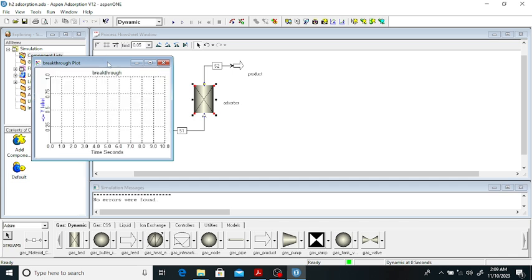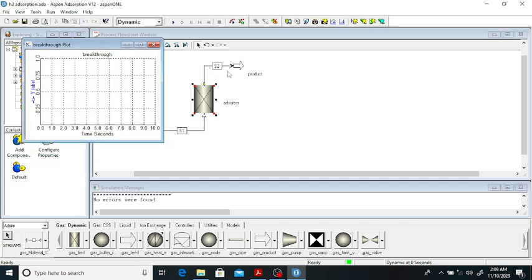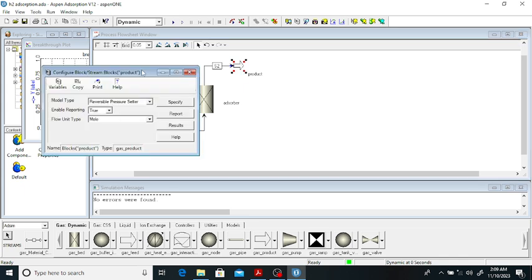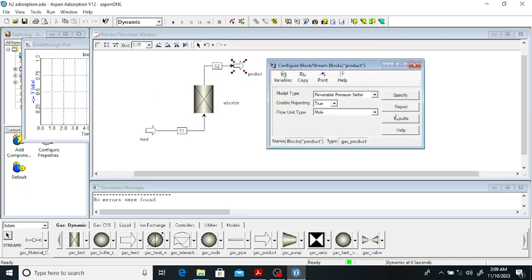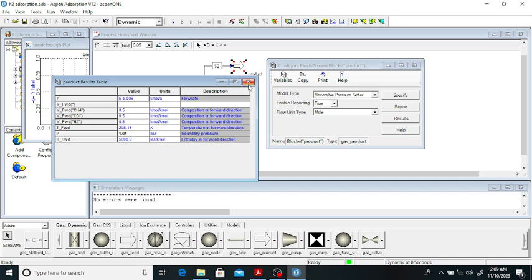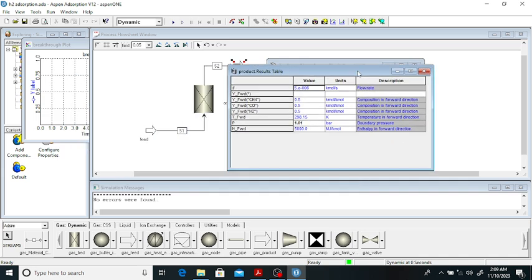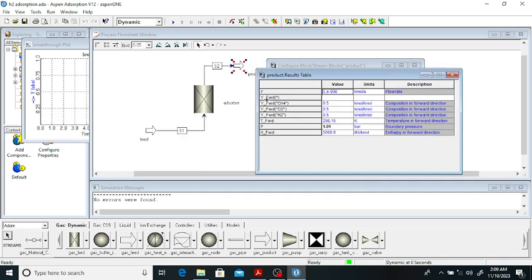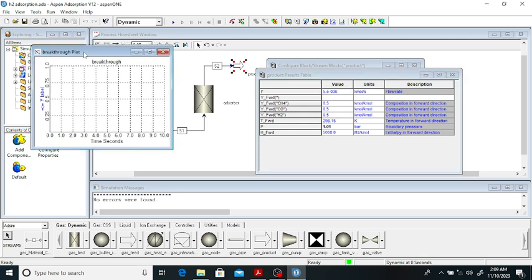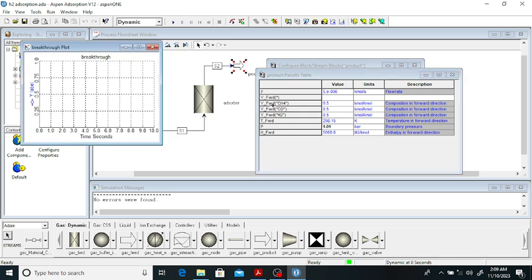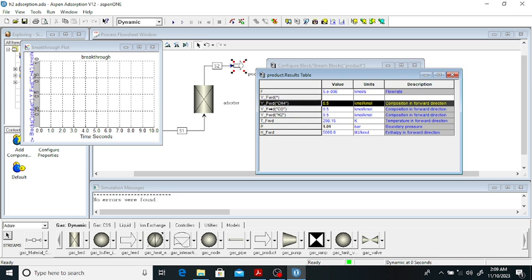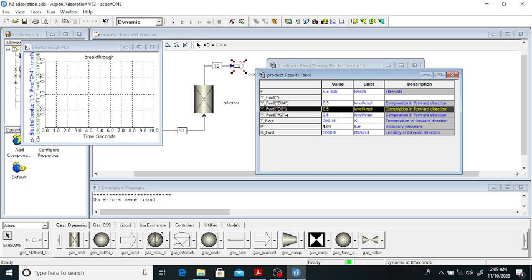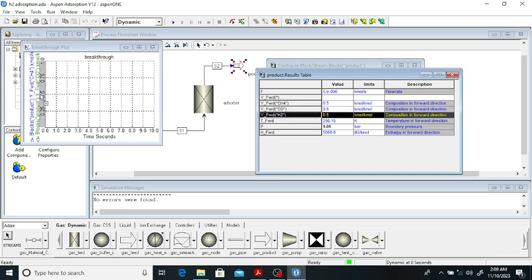This is the breakthrough curve. Now double click on the product, click on the result. We will plot the results. Okay, results. This is methane, drag and drop, carbon monoxide, drag and drop, and the hydrogen, drag and drop.